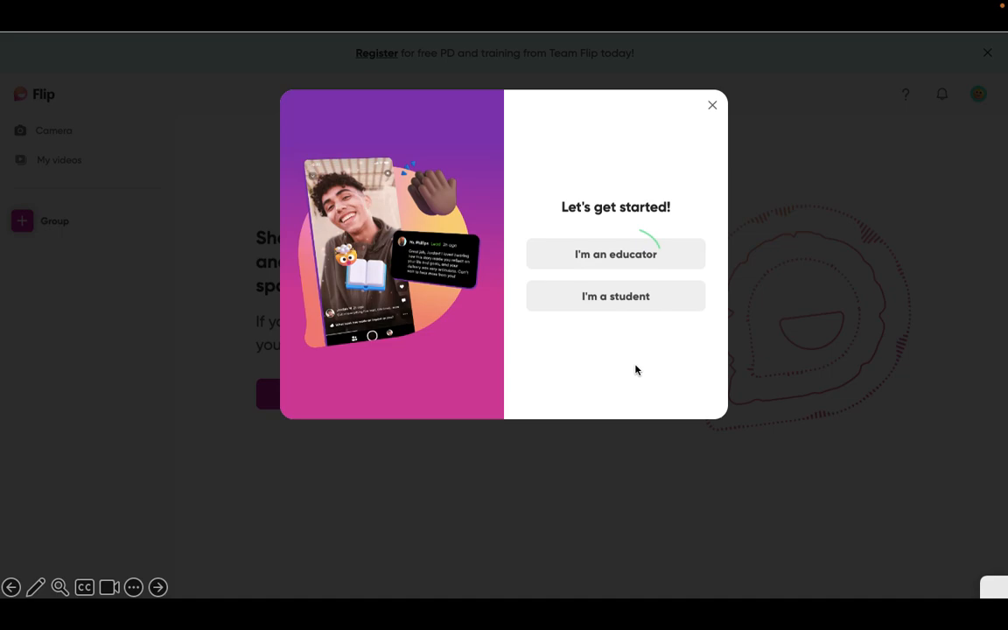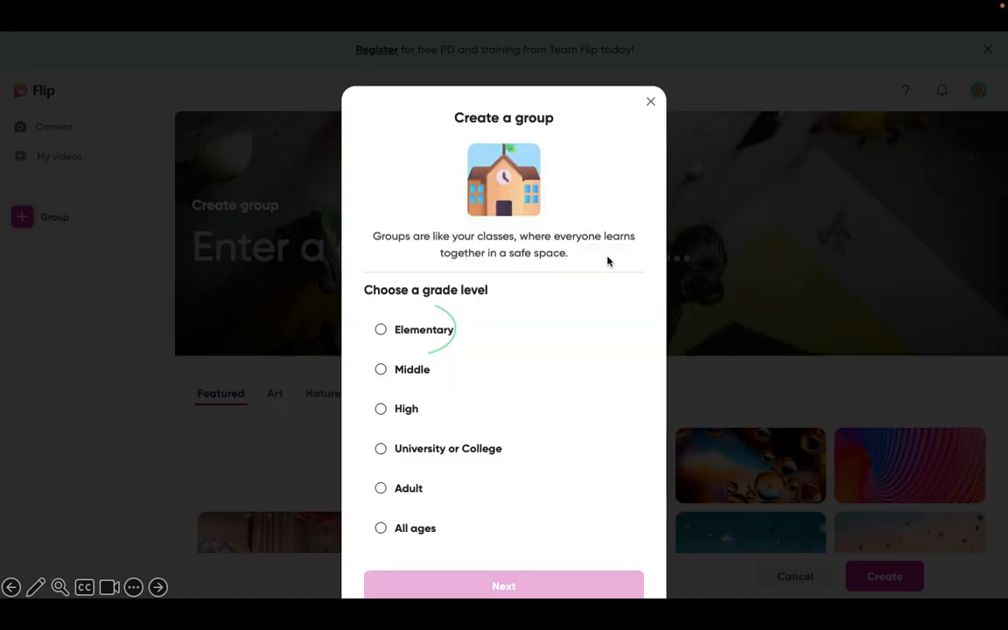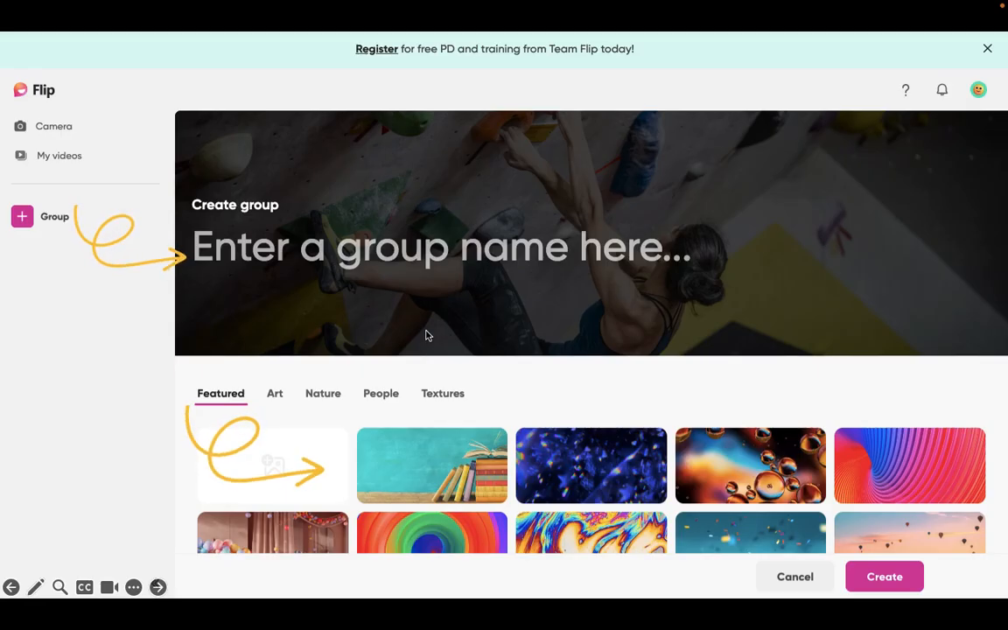We are all educators here, so we can click that. Don't worry about having to set up student accounts. The students can just scan a QR code later and join the groups that you create. So let's just click Educator. We are in elementary. And then this takes you to your Flip homepage.